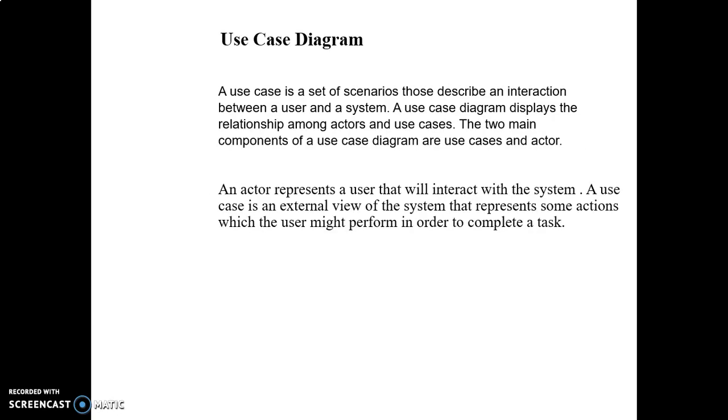Now I'm coming to the main part, which is called the use case diagram. A use case diagram is a set of scenarios that describe an interaction between a user and a system. A use case diagram displays the relationship among actors and use cases. The two main components of a use case diagram are the use case and the actor.